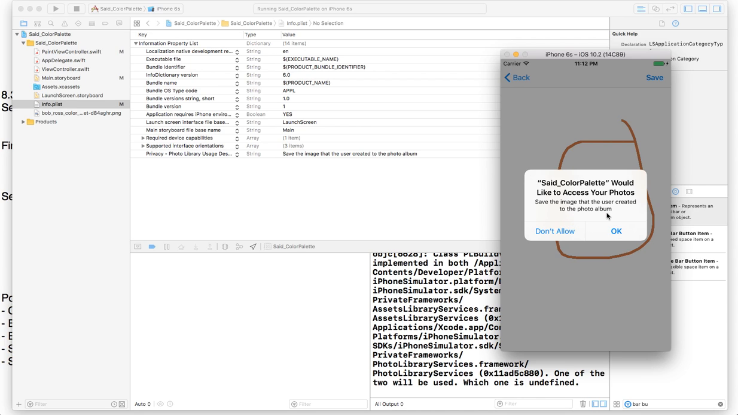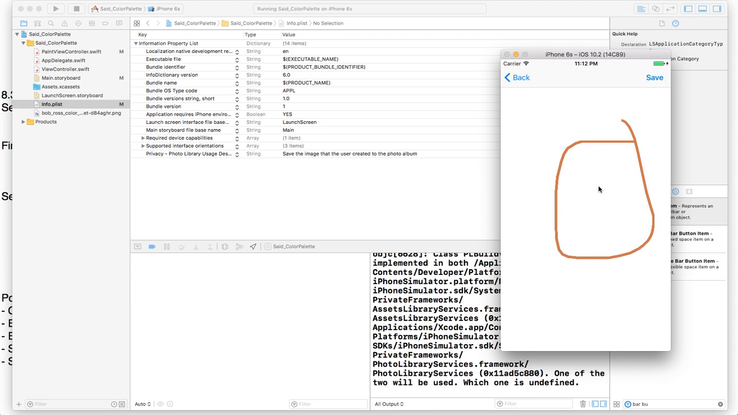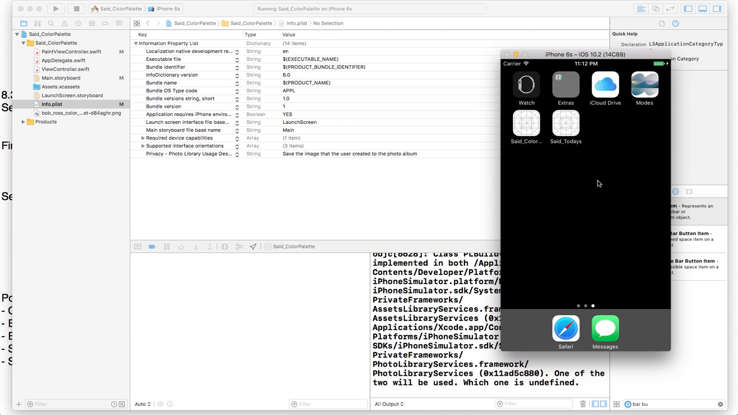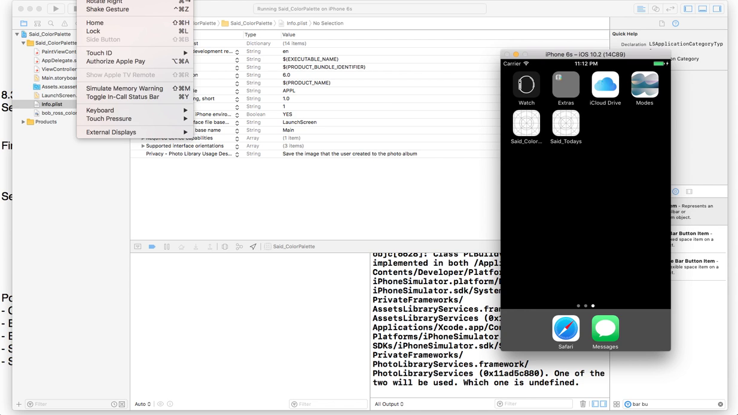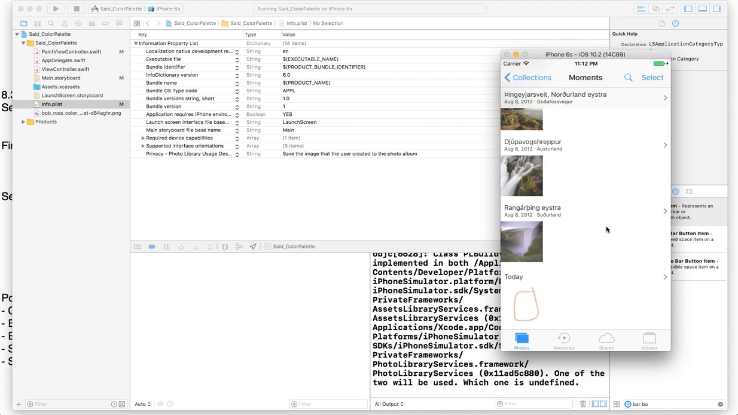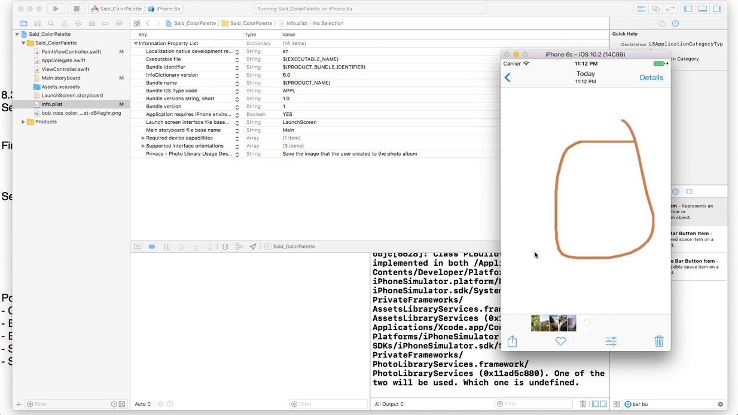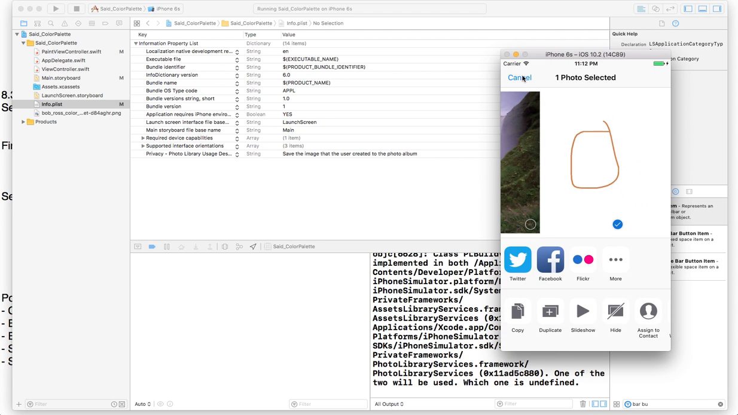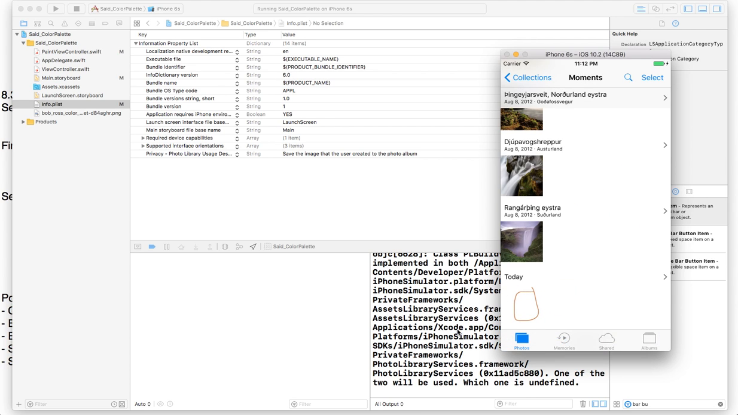So you can say Don't Allow, in which case the save is not going to work, or you say OK. So I'm going to say OK, of course, and now it is saved. If I go to the home screen by pressing Command Shift H, or you go to the Hardware menu on the simulator and go to Home, and then go to the photo albums and the camera roll album, here is the camera roll, and here is the image that we just created. Then you can share it or do anything with it from here. All right, so that's the save.